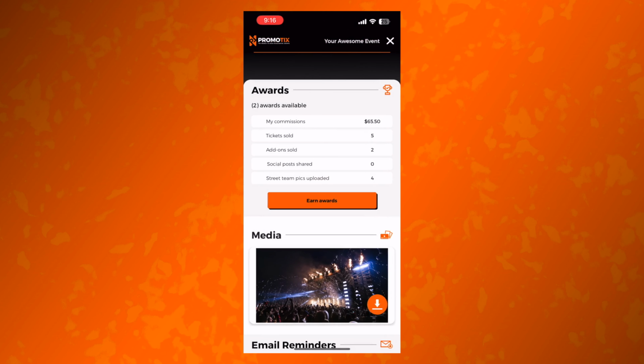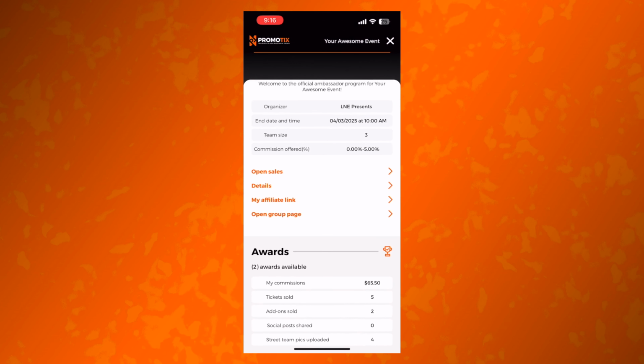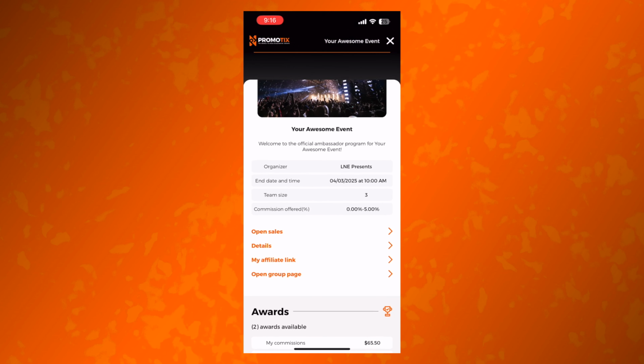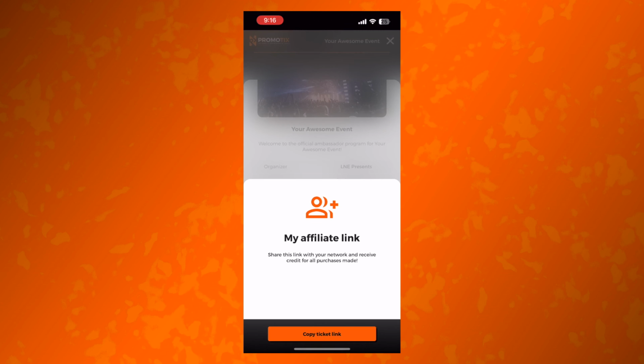Navigating back to the ambassador program screen, there's a few additional features that ambassadors can interact with. One of those is the My Affiliate link option. So every ambassador that joins your ambassador program is going to automatically receive a unique affiliate link. By tapping on the call to action here, it's going to allow them to copy their link, and any sales that take place through that link are going to be credited back to the ambassador.